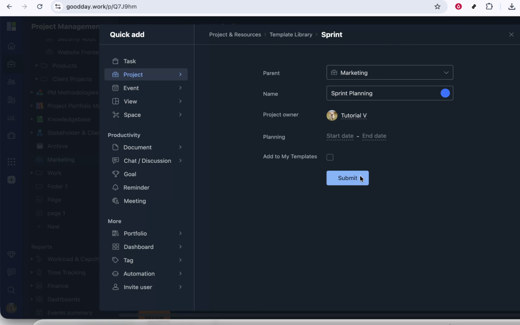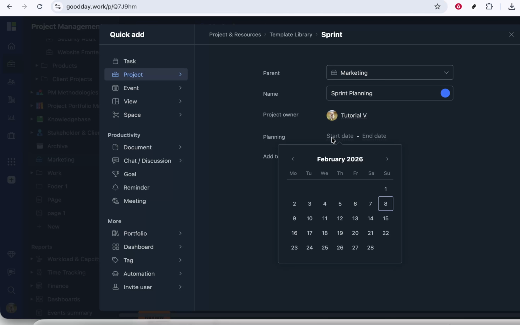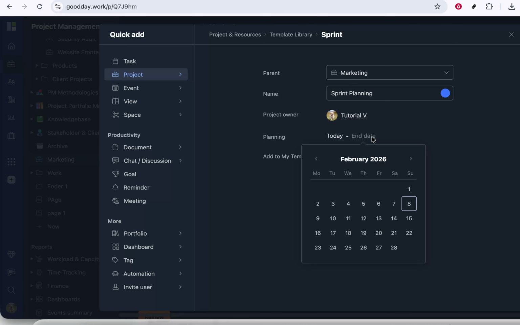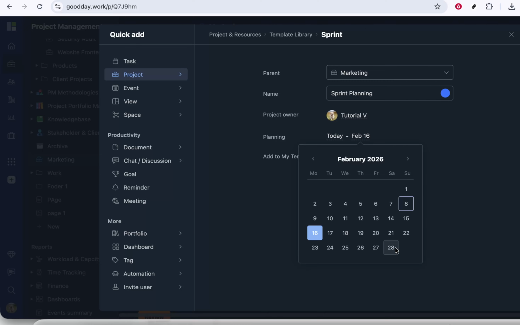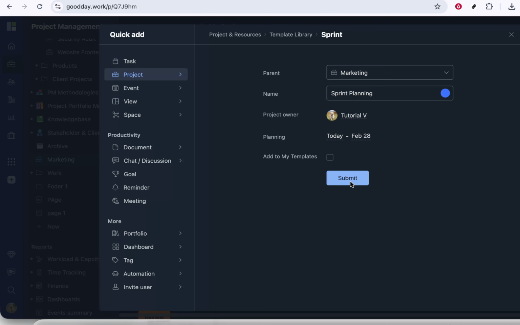Next, you'll be prompted to give your new sprint project a name. Click into the name field and type in a clear descriptive title. For example, you might follow a format like Sprint 12 March or Mobile App Sprint Week 3. A good naming convention helps your team quickly understand what the sprint covers and when it's scheduled.